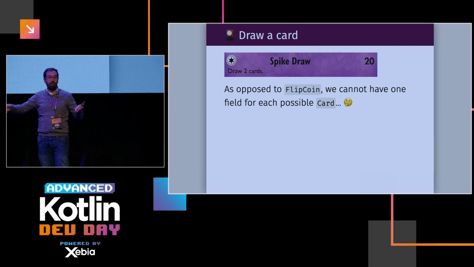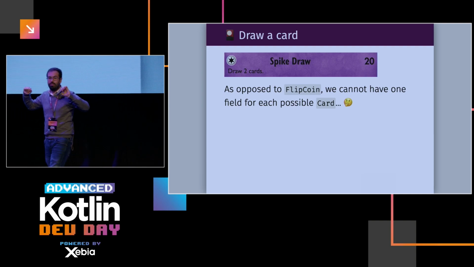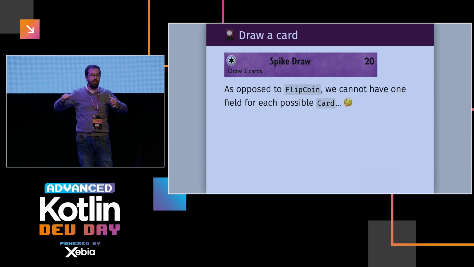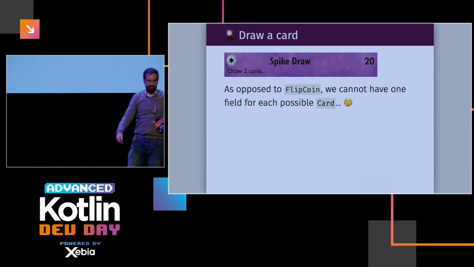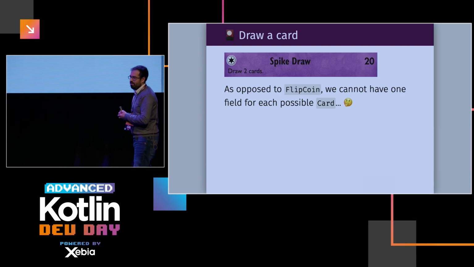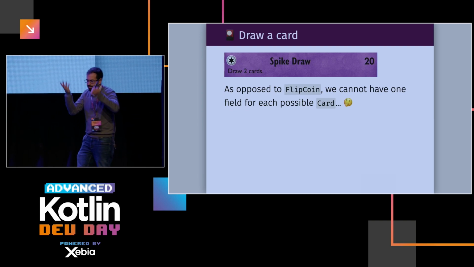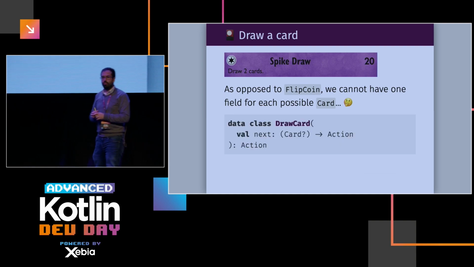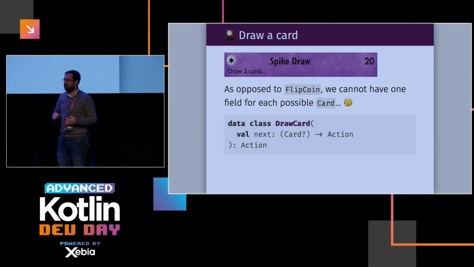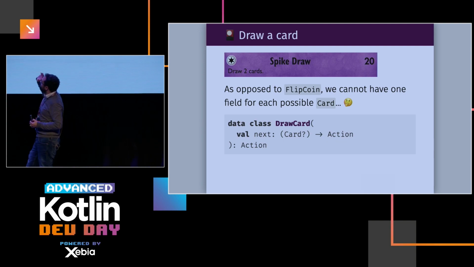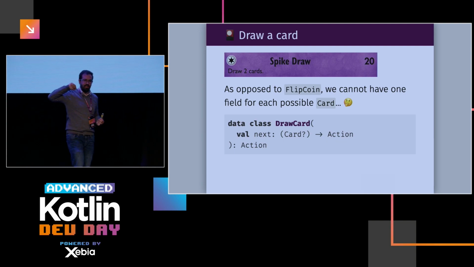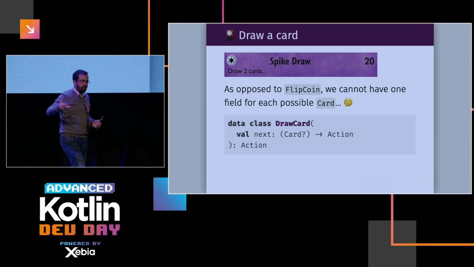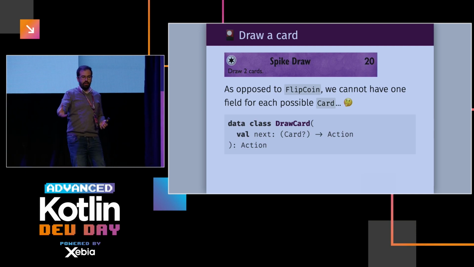But in the case of cards, I don't know how many cards have been printed about this game, but they are in the thousands. We cannot have 1,000 fields. I'm pretty sure something overflows in the compiler or just is stupid, just to name it. So instead, what we are going to do is, again, using functions, we are going to define this as the next step is going to actually get the card that you get.